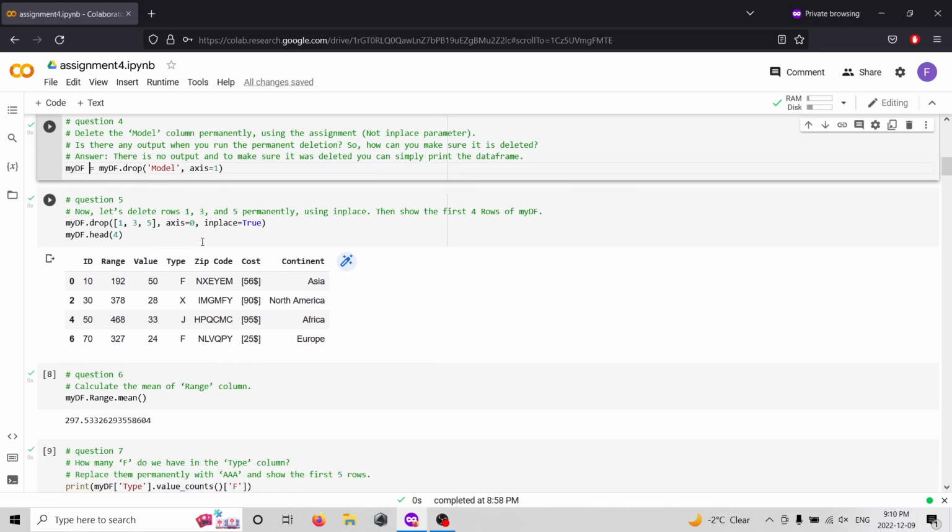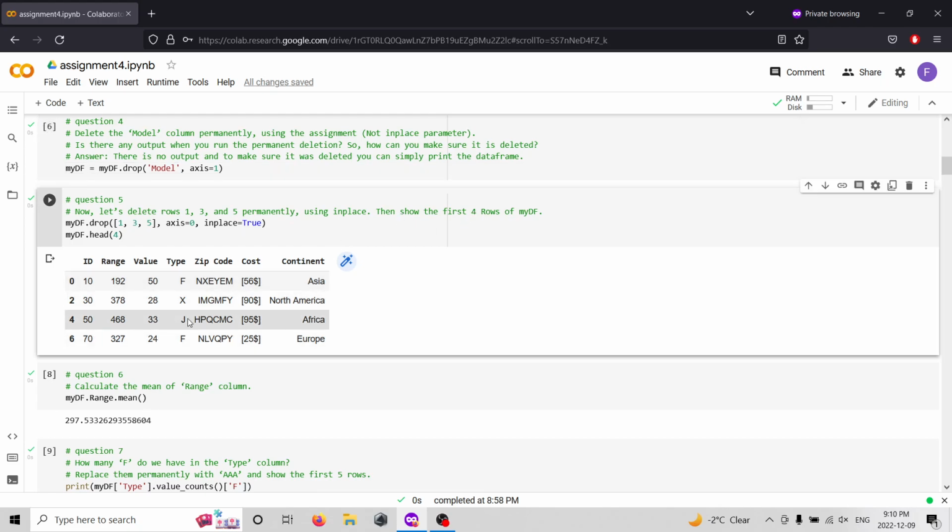Now we want to permanently delete rows 1 through 5. Instead of using axis 1, we're going to use axis 0 to indicate that it's the rows. In place true means it's going to happen permanently. And now we want to show the first 4 rows, 1, 2, 3, 4.